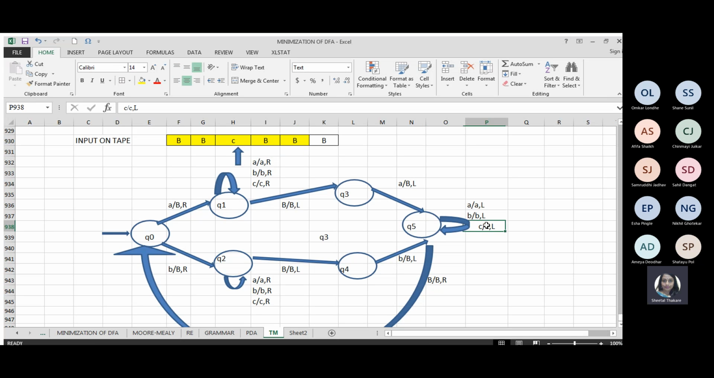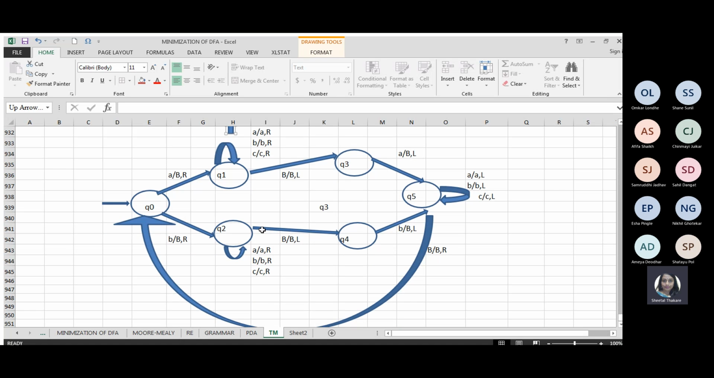You encounter C. C should be kept as it is. Keep moving to left. You stay in Q5. In Q5 you encountered B. You change the state to Q0. B is kept as it is. You are moving to R. So in Q0 you are not expecting C. Rather you are expecting A or B. So if C is encountered, what you will do?